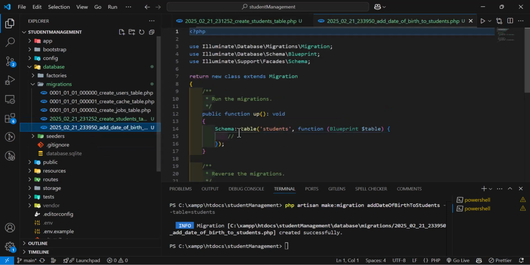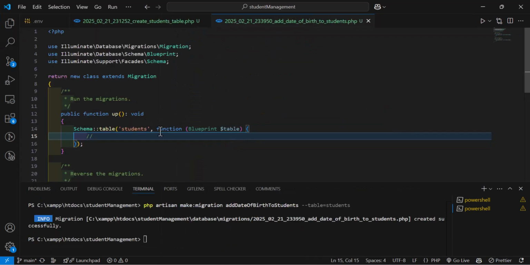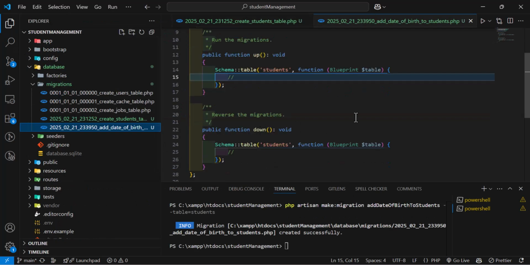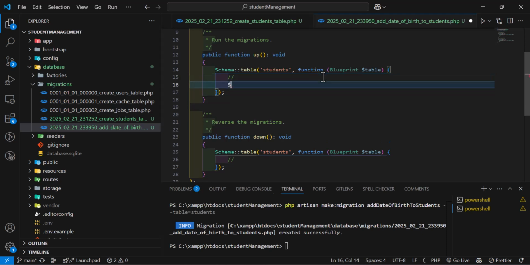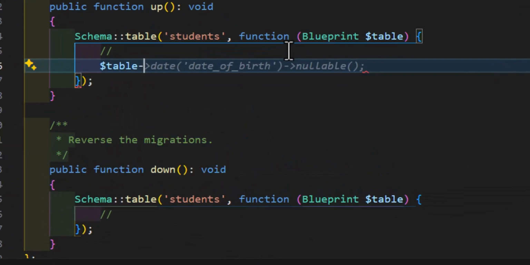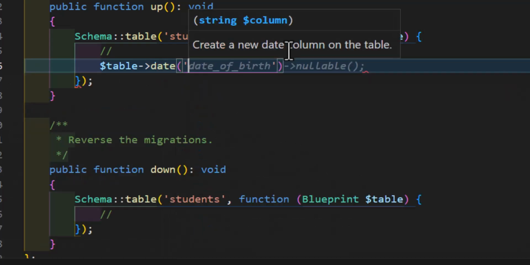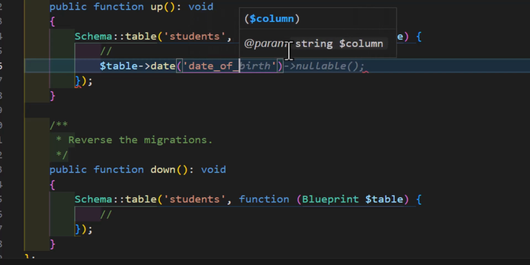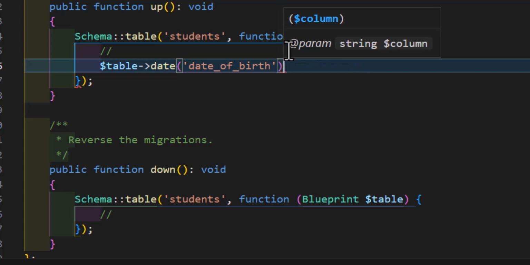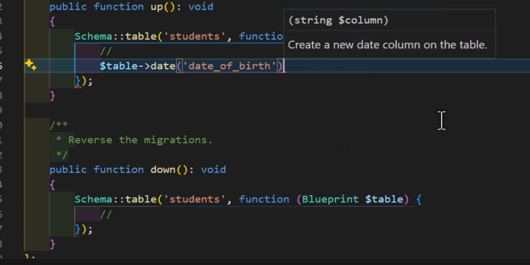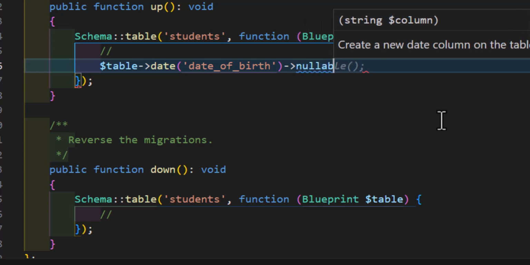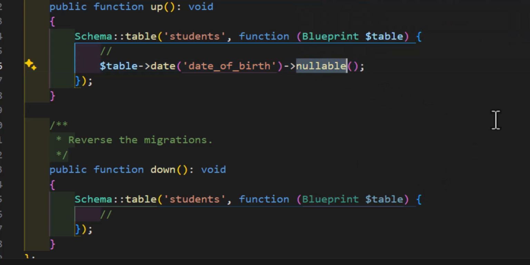Now let's go, and in here I already have my schema. I just have to add the column name. So let's type here $table. Then the data type. So I'm using date of birth, so for this it would be date. Then date of birth, and I want this date of birth to be nullable. So what I will type is dash nullable. This will make our column nullable, which will accept the null value as well.